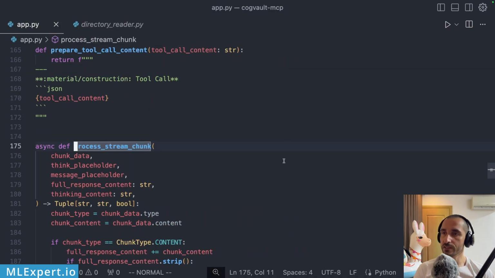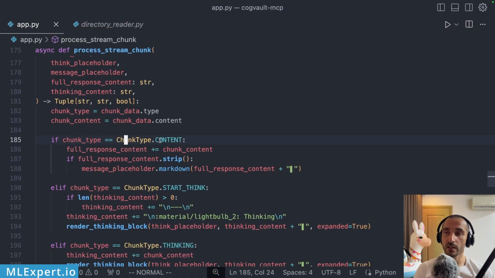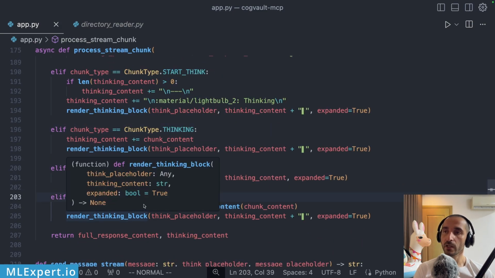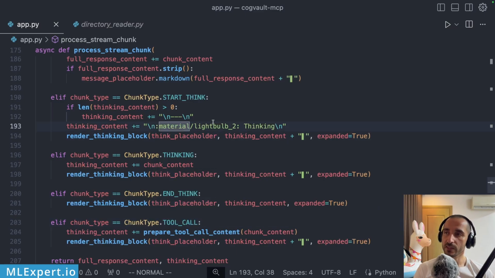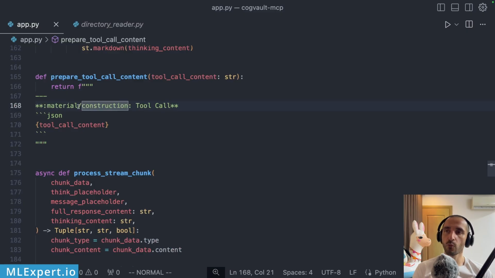Let's go through the stream chunk. So this is the meat of the implementation. Here we are essentially checking the chunk type that we have, being that a content, a start of thinking, end of thinking, or tool calling. And here you see that we have some implementations that allow us to do some of the icons and the formatting that we have. I also have a helper function that works with the material icon and tool call.